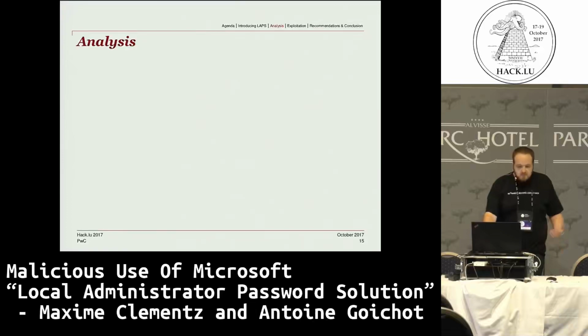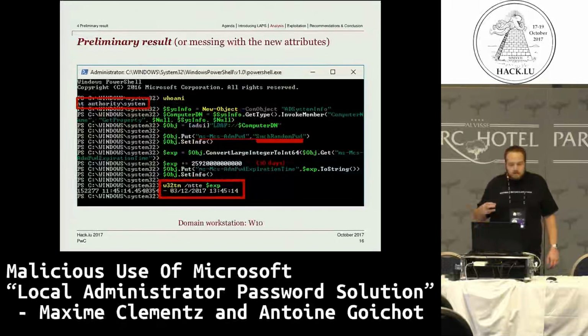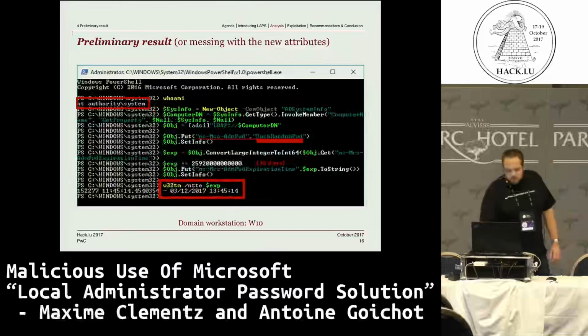So basically, we can use the NT authority system account to manipulate these attributes. So as SYSTEM on the managed computer, we can easily change the password attributes, and so bypass completely the policy Maxime mentioned. So it's such a random password, and we can also update the expiration time.